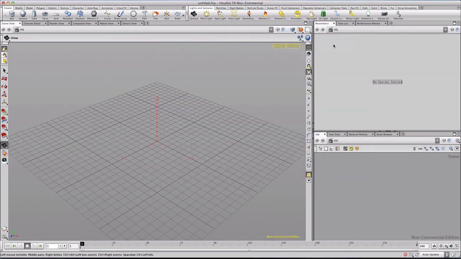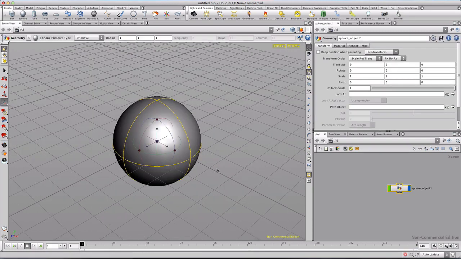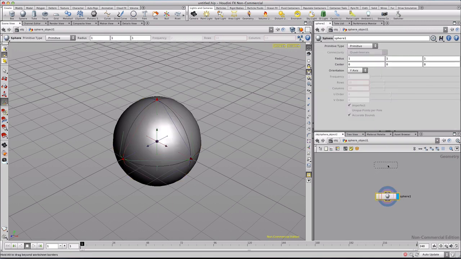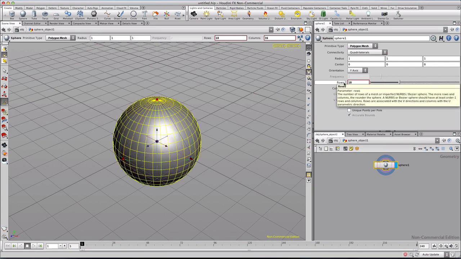This is version 13, and today we're going to make a text sphere. So we'll start off by control clicking on the sphere, spacebar G. We'll double click on the node. This is the generator. We want it to generate a polygon mesh made of quadrilaterals, 18 by 36.